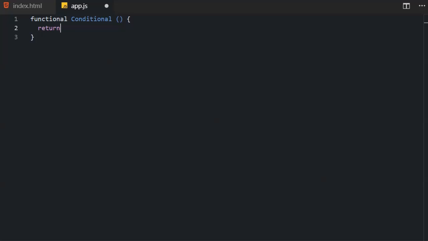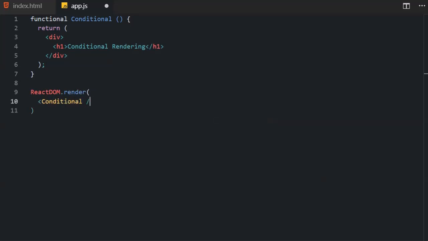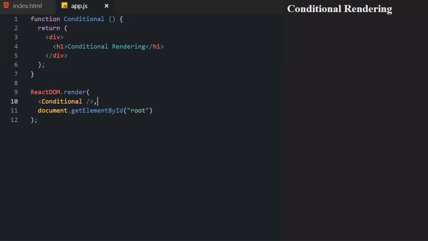Here we define a functional component, Conditional, and we'll return a division wrapped h1 element, and using ReactDOM.render, we'll use this Conditional as an element tag. Whatever code is written in Conditional will get rendered, and we'll attach it to this root tag we created in the index.html file. There is a small typo above, change functional to function, and on the right hand side you can see conditional rendering displayed correctly. That means our React setup worked fine.